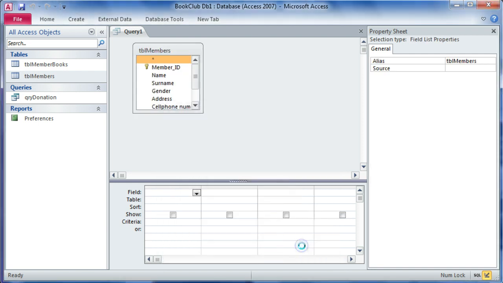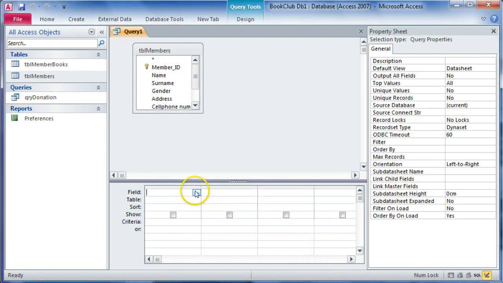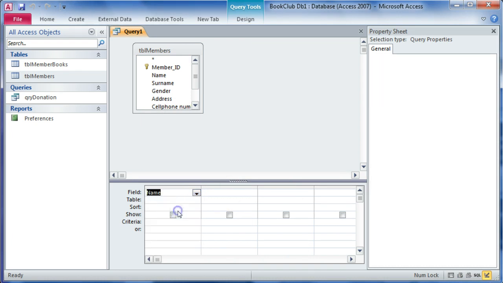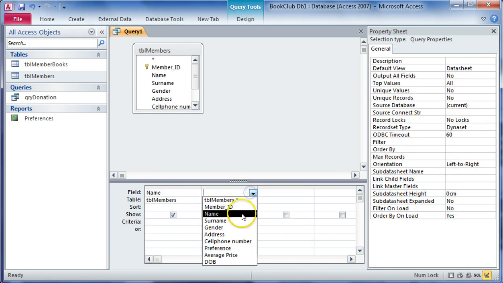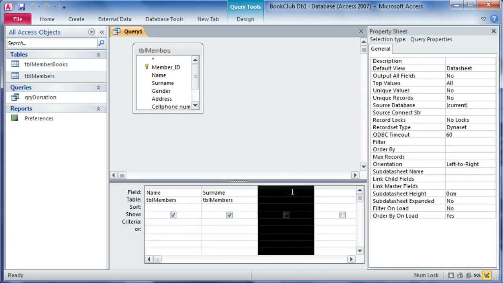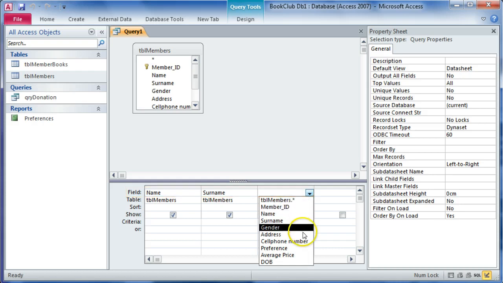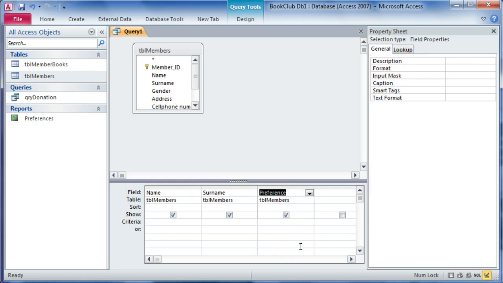You add that once. And then you have to add the fields. So I'm going to add name. I'm going to add surname. And I'm going to add preference, whether they like electronic books or hard copy books. Okay. You can also choose to sort your information. So I'm going to go to the surname section here, and I'm going to sort in ascending order.